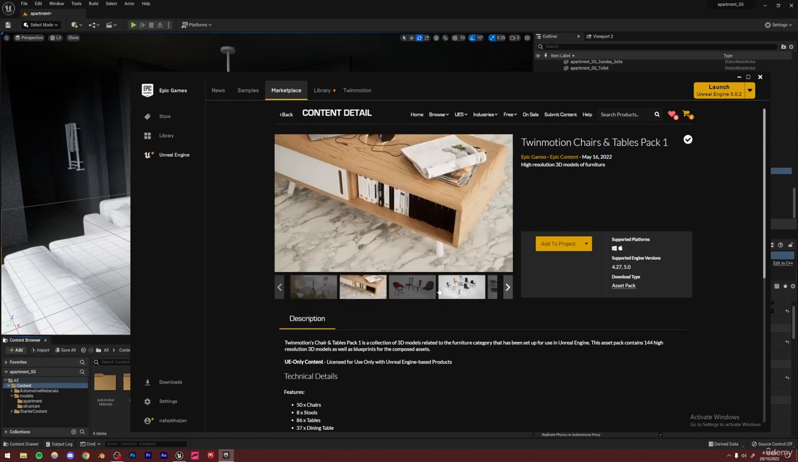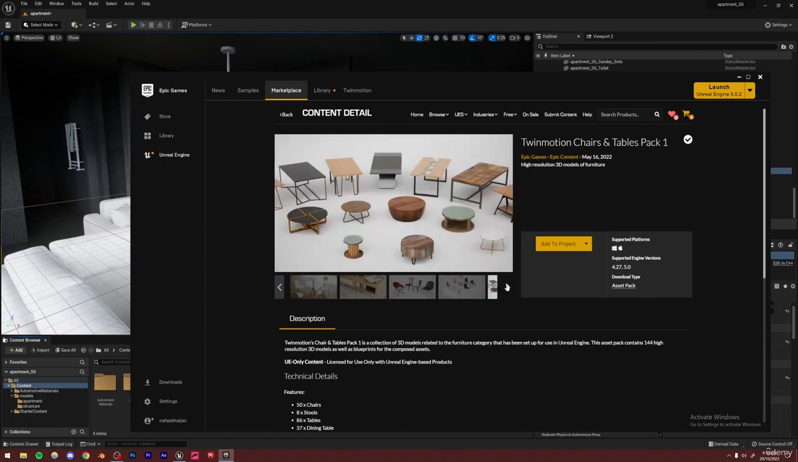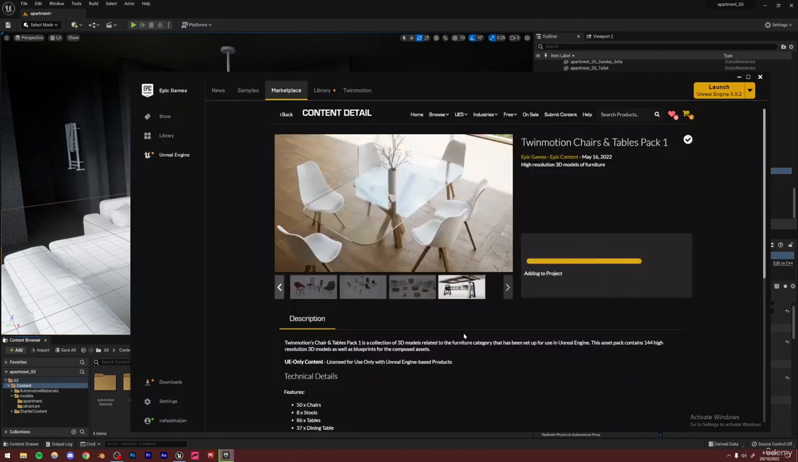This is basically a collection of tables and chairs, as the name suggests, and you can use them in your projects. These are really good tables and chairs, so I'm just going to be adding them to this project as well. Add to project.